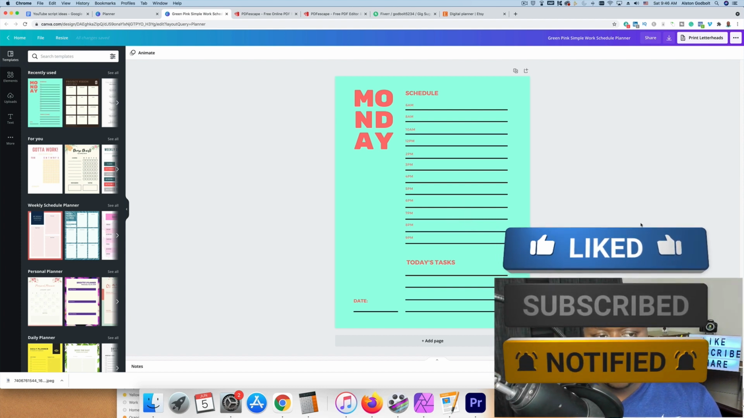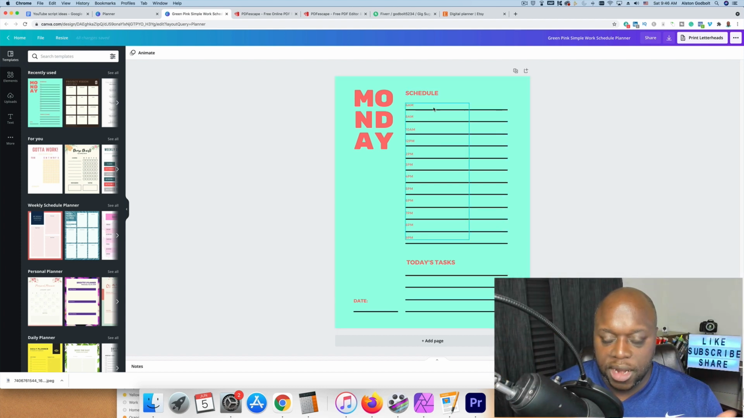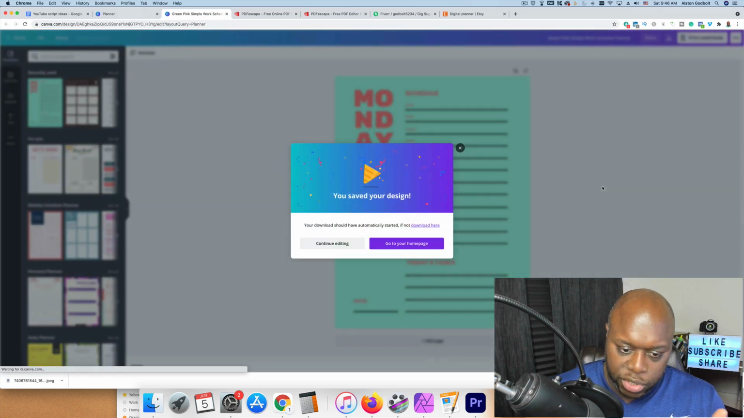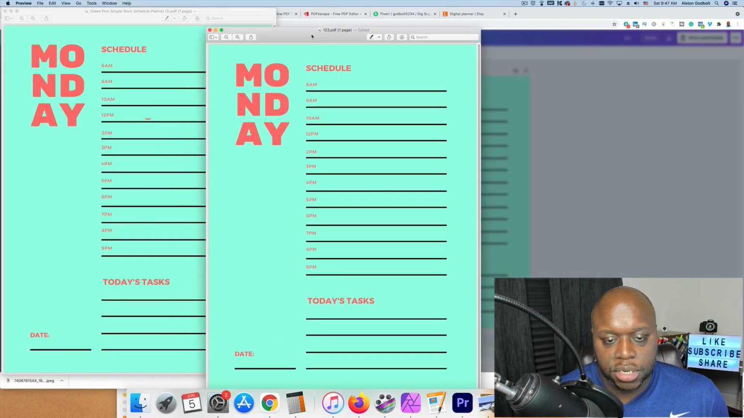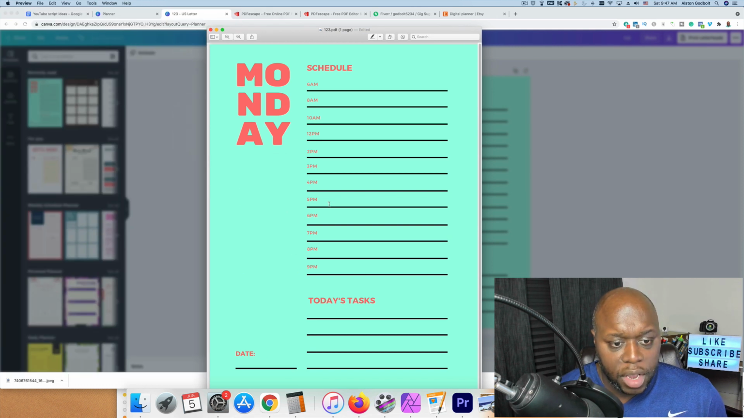So let's say that I made some changes. The next step is to simply download it. Now I'm going to download this as a PDF print, and that's going to save to my computer. All right, so as you can see here, when I open this up, I can't make any changes. It's giving me an error. So that shows you that we've got a PDF document that we want to edit.